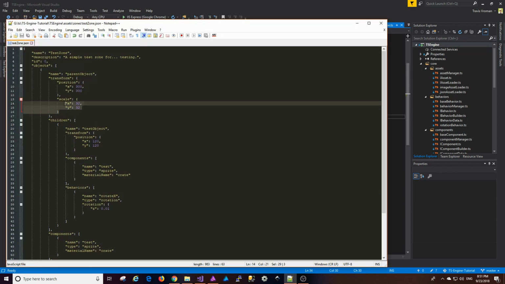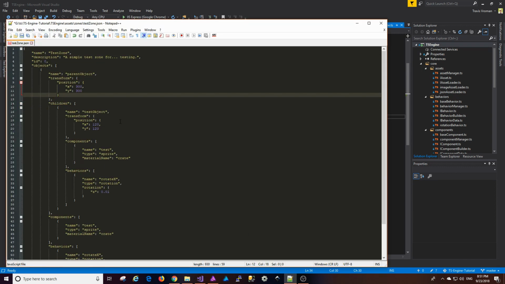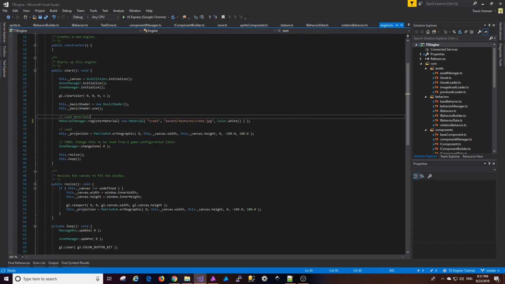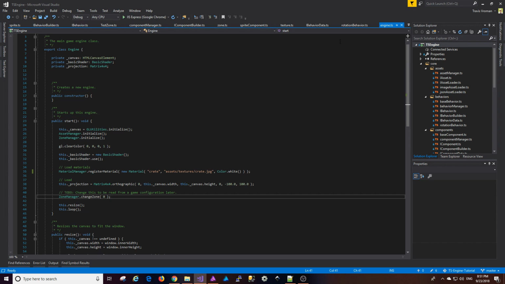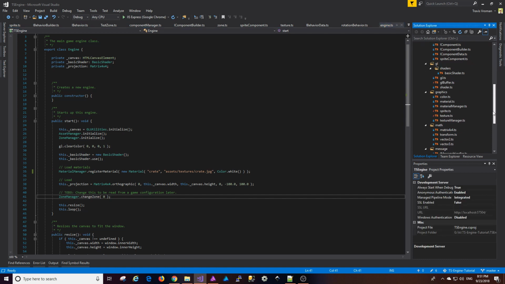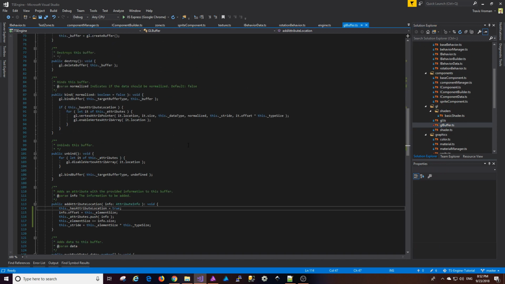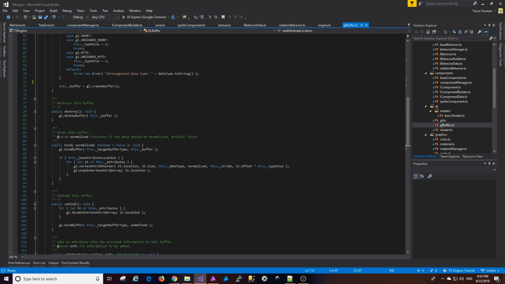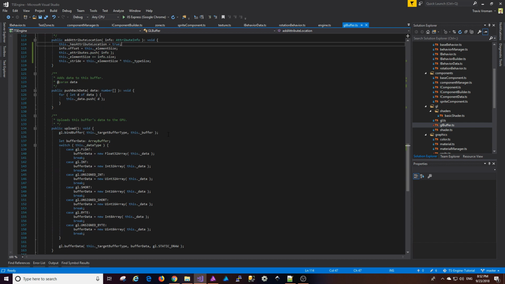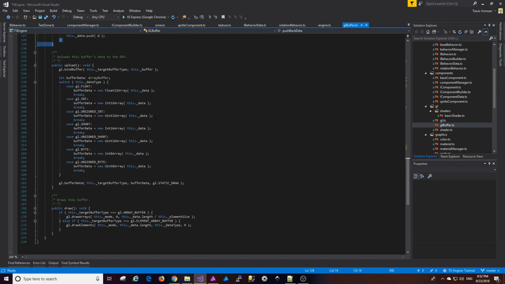So first thing I'm going to do is get rid of this scale because I just want that to be set back to normal for now. And the next thing we're going to have to do to add support for textures and animated sprites is modify GL buffer a little bit more. Right now we have a method in here called pushback data, and this is great. We're able to add data to this, but we're not really able to replace the data that's there.